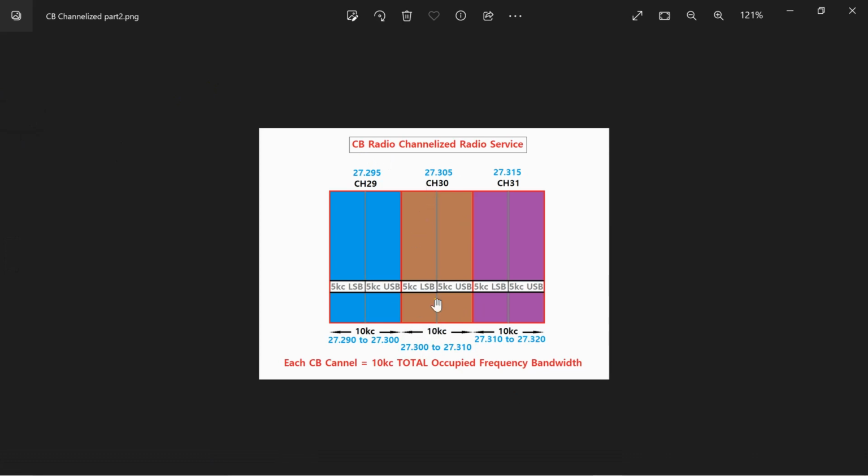The CB band takes up a total space of 10kc for each channel. Now, in general, when we talk about the audio we put on the carrier, say I'm putting 5kc worth of audio on the carrier. On AM, that's going to take up 10kc total occupied bandwidth. So you double that. If I put 10kc worth of audio on the carrier, it's going to take up 20kc of frequency bandwidth on the air, and you can see what that's going to do. It's going to bleed over to the other channels. So keep that in mind.